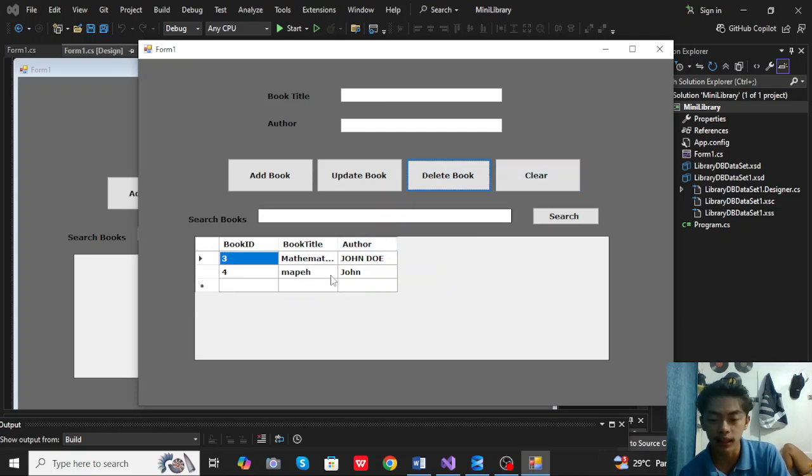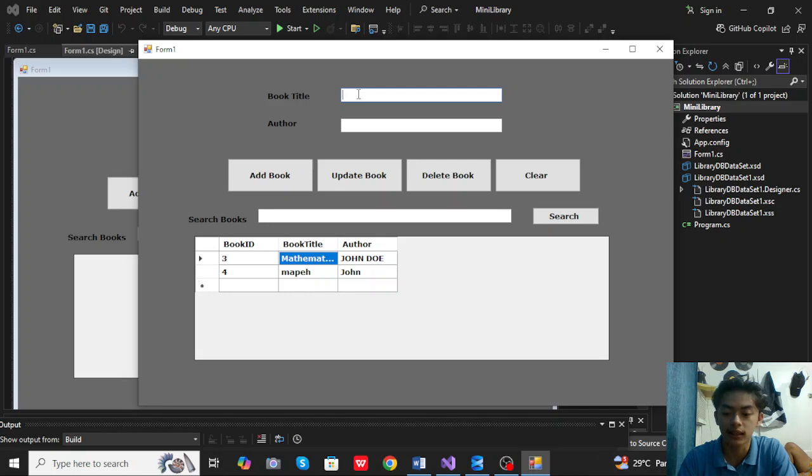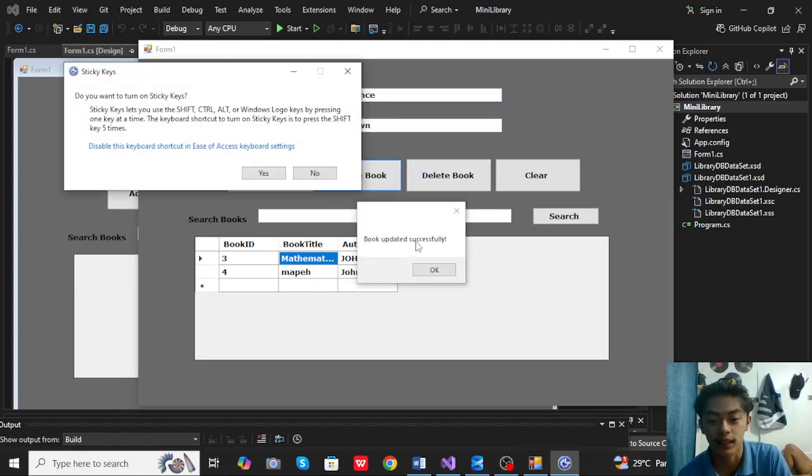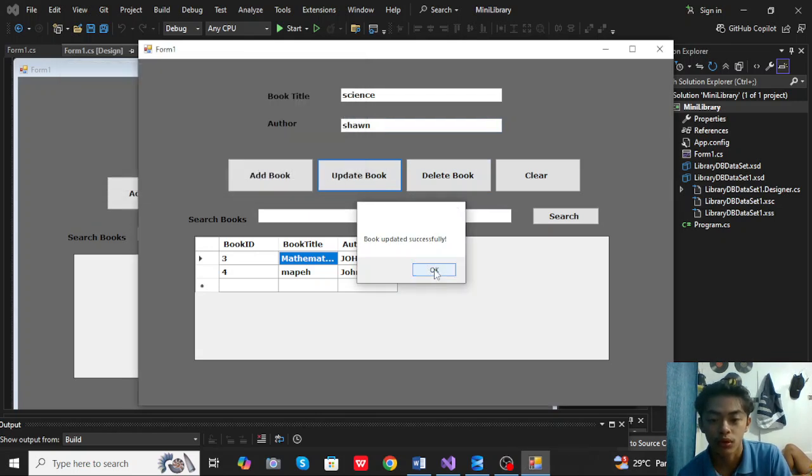So the clear selection is something like this. It displays its information, then after you update the book, you will clear the selection, then you can type whatever you want. So the book will be updated. For example, science, the author is Sean, then okay.